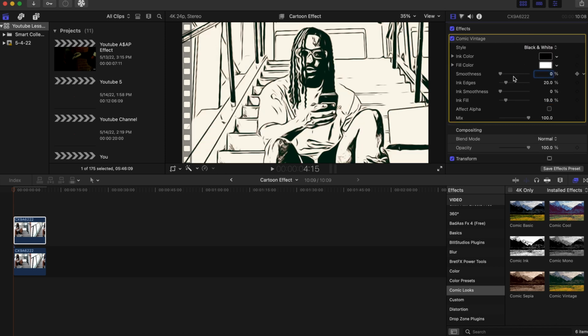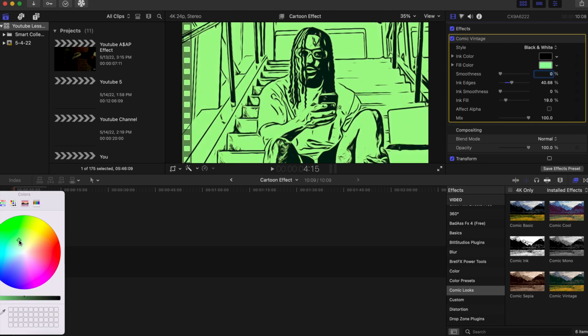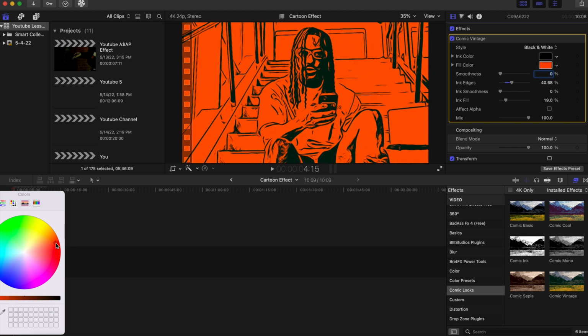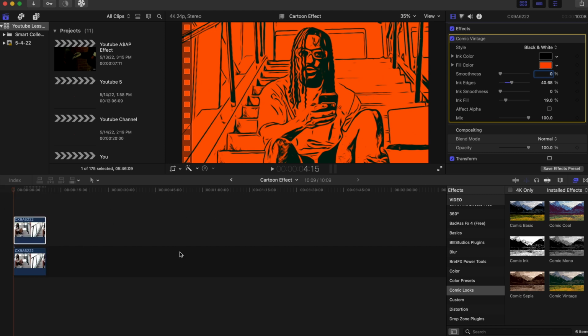I'm going to click on black and white. And I'm going to go to the fill color. Let's go red. All right, we're gonna go red for that one. And you can adjust however you want the cartoon to look. Right here. And whenever you're ready, just put your playhead back to the beginning and we're gonna add a draw mask.